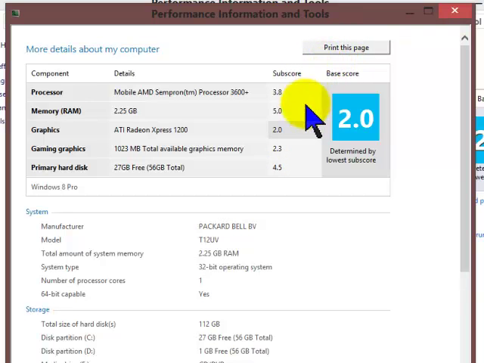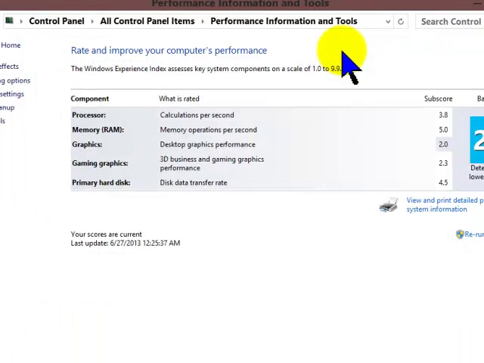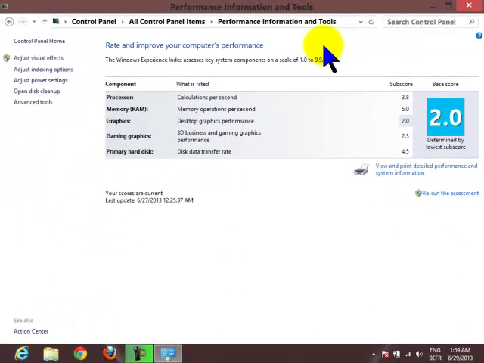In my case, I need to change my graphics if I want to play games or do my 3D business if I am a designer or something like that. I need to improve my graphic adapter, so it would be helpful if I print that document and take it with me shopping. So now I can know exactly what I need to change to improve my system, thanks to the performance information.